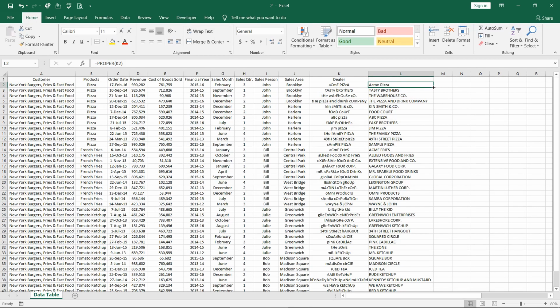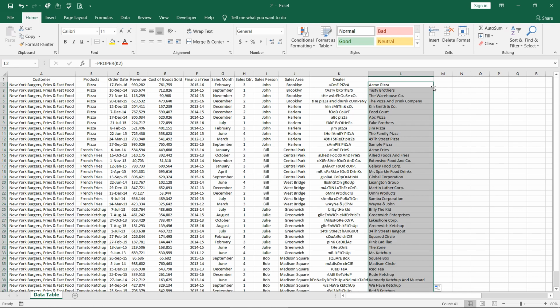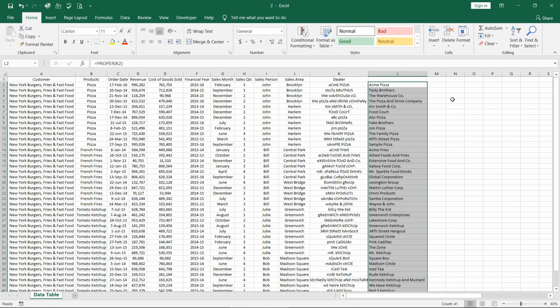I'm going to double click here and just have it copy the formula all the way down, and there you go. See how the first letter of every word is capital, is uppercase, and everything else following that is in lowercase. So those are the three functions: upper, lower, and proper, using which you can transform the case of text.